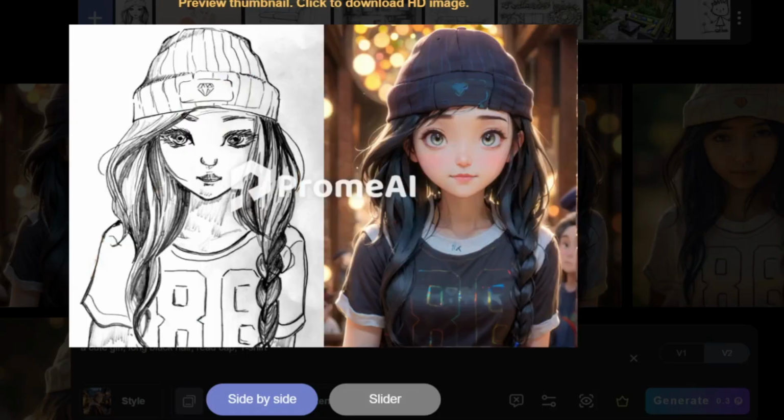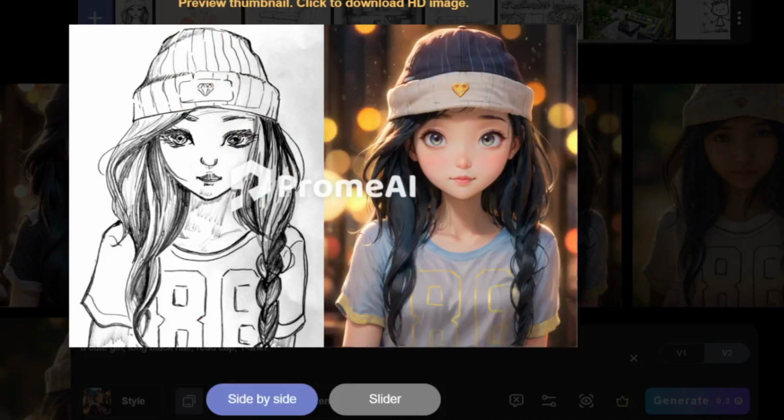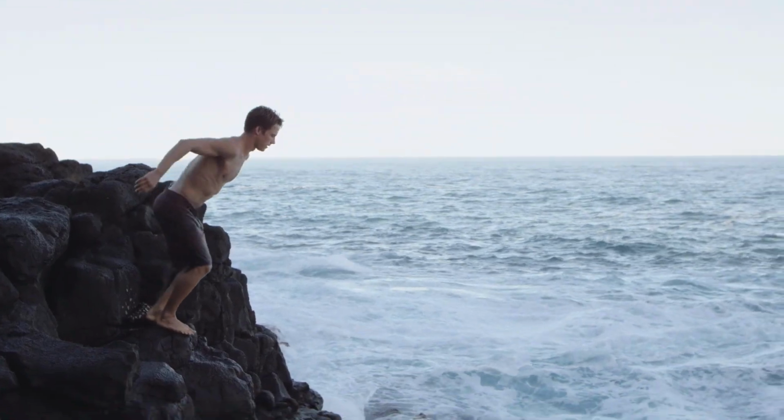In this video, I am going to share the step-by-step method of rendering sketch images into realistic images. So, without further ado, let's dive in.